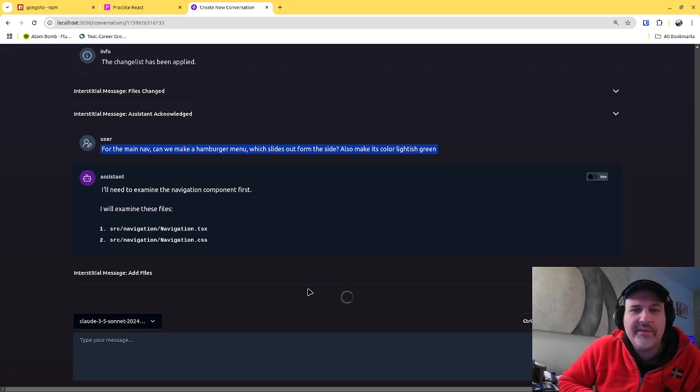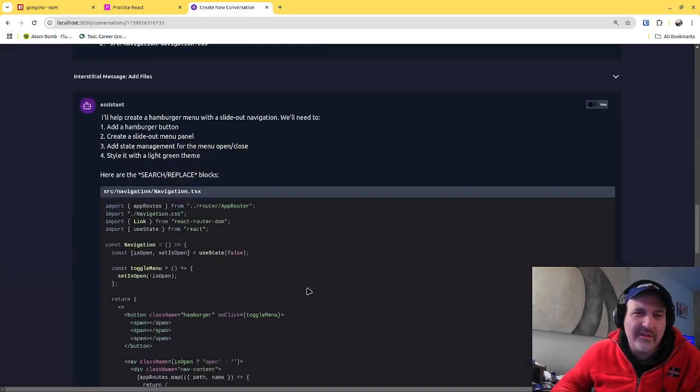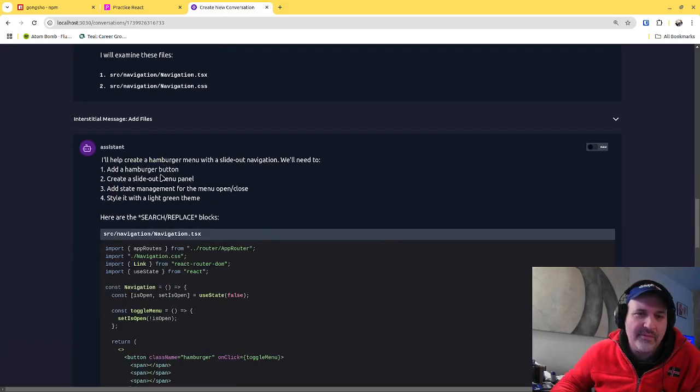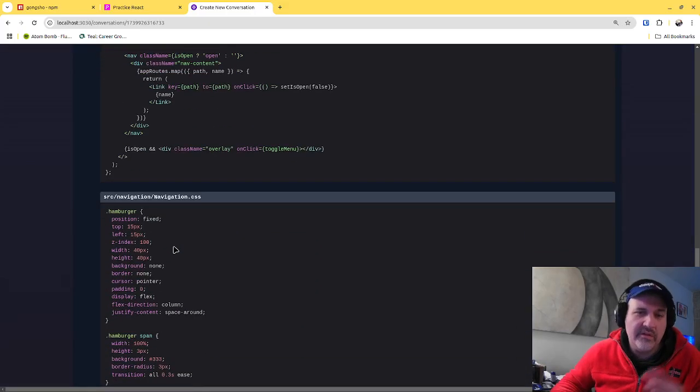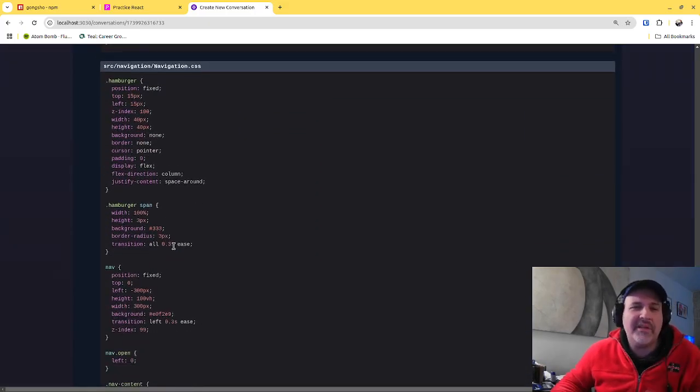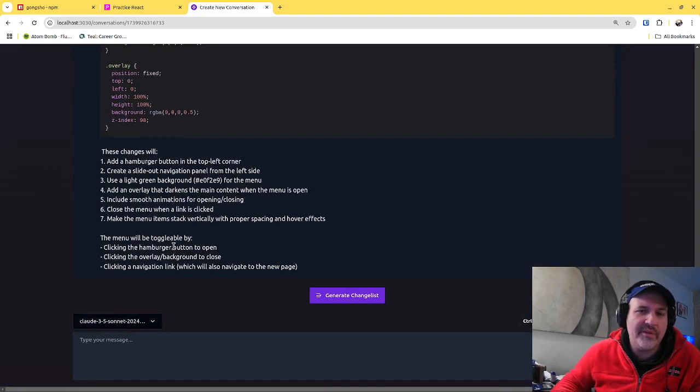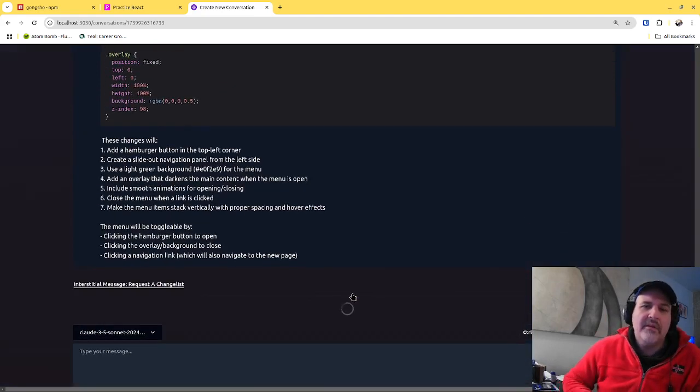This is kind of complicated because to make the hamburger menu, you have to make a new component somewhere, and there's going to be probably some animation. So slide out menu panel is pretty good. Style with light green theme. These are the blocks, so it's using, well, whatever. I mean, it should use an icon here. You can refine it. You don't have to apply every time. You can continue to refine it, but this looks pretty good. This looks good enough for right now. Let's generate a change list.